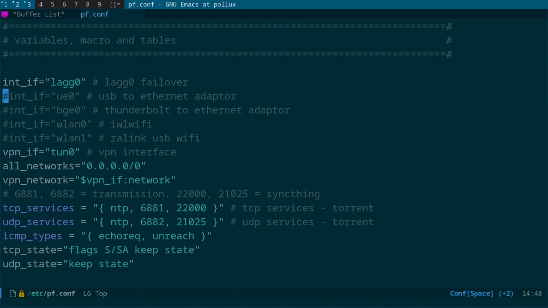So I have this USB to Ethernet adapter, which is ue0. And what you can see here is I have other things commented out for Wi-Fi. The issue is normally, if you're switching from wired to wireless, you actually have to edit your pf.conf and change the interface that's going to be used from Ethernet to Wi-Fi and then restart PF, which is a bit annoying.